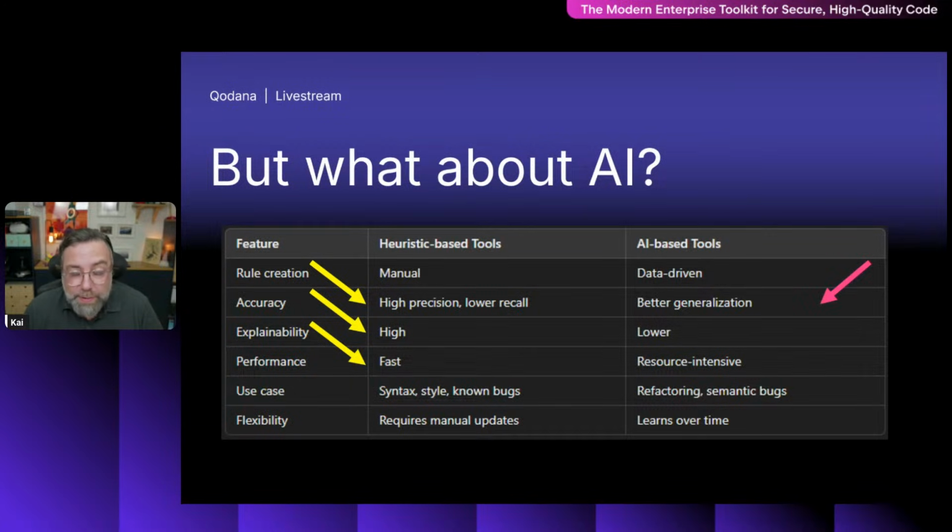However, AI-based tools also have their advantages, for example, when it comes to better generalization. Another way to look at it is that a heuristic-based tool does not understand the intent of your code. That is where AI can definitely help, because you can train it and let it know what your code is supposed to do. Meaning, for example, AI can help you find more logic-related issues, whereas heuristic-based tools would struggle with that.